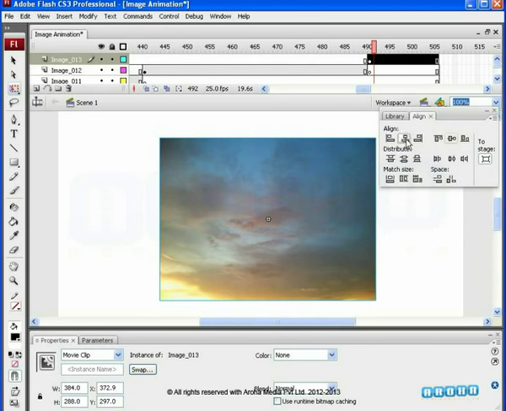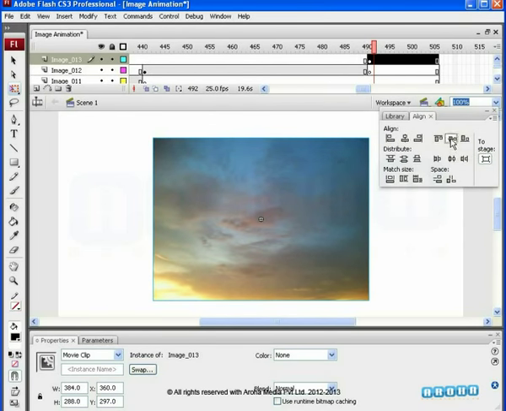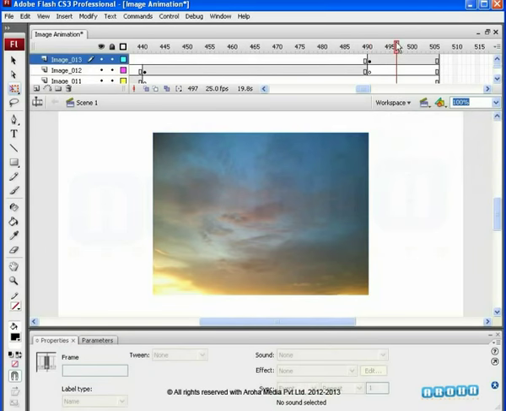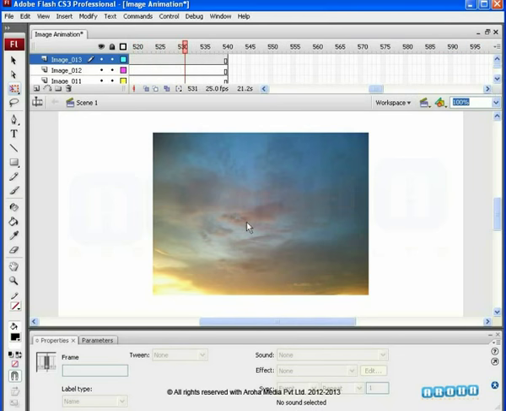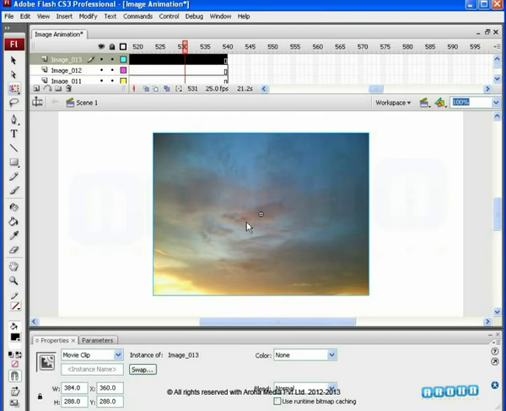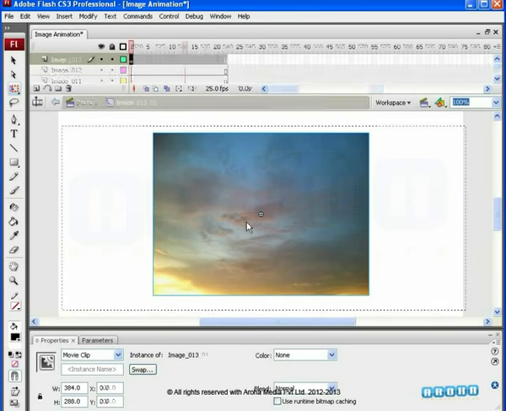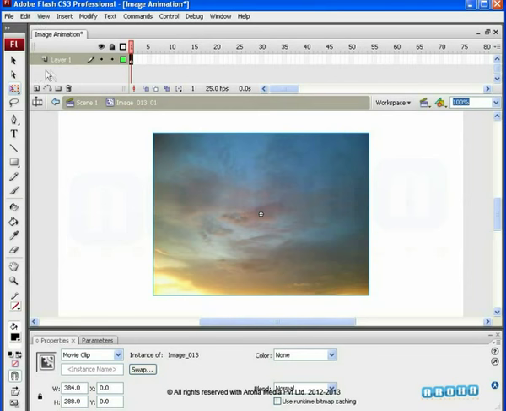to the stage. Always check that the To Stage option is on in the Align panel. Extend the frames as much as you need. Again here, grab the image and convert it into a new movie clip symbol in the name of image_013_01. Step inside to start the animation part here.